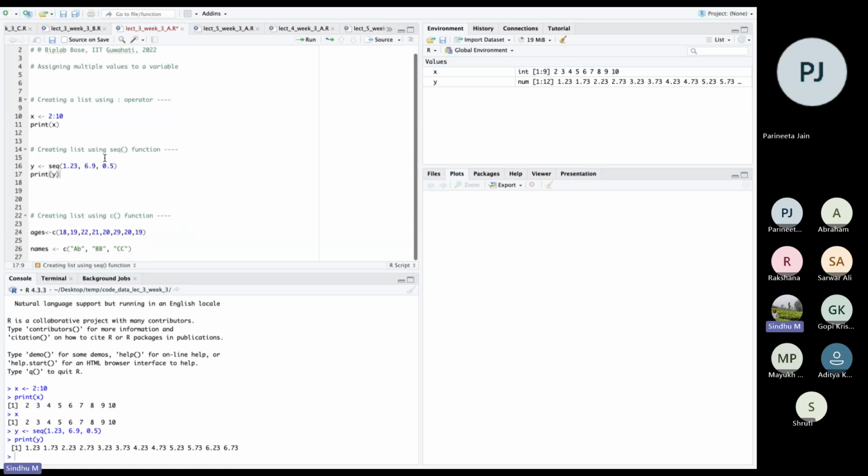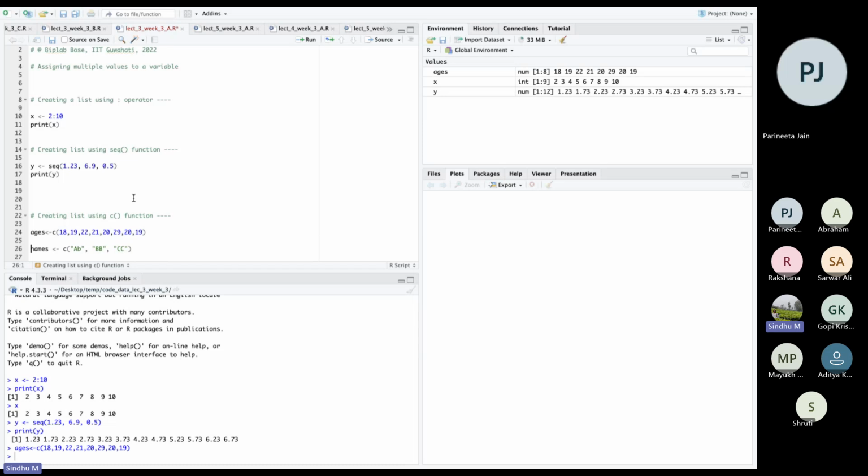So these are the different ways of creating a list. A list is like a series of numbers, called a list data type. And here we are seeing all the different ways of creating a list variable. So now let's run this ages line. Here we are defining a new list with the name ages.